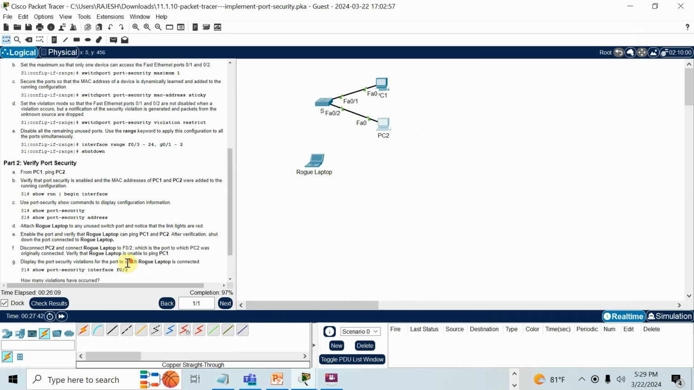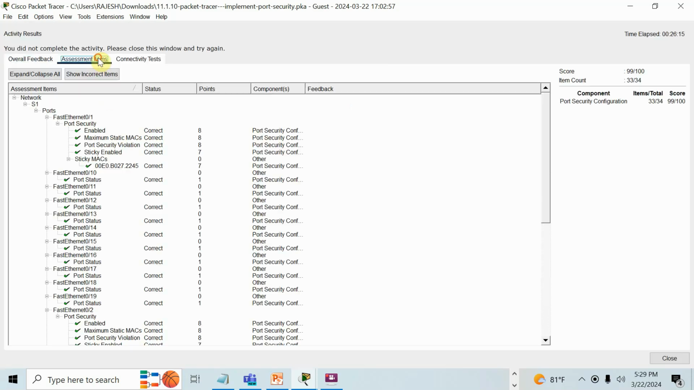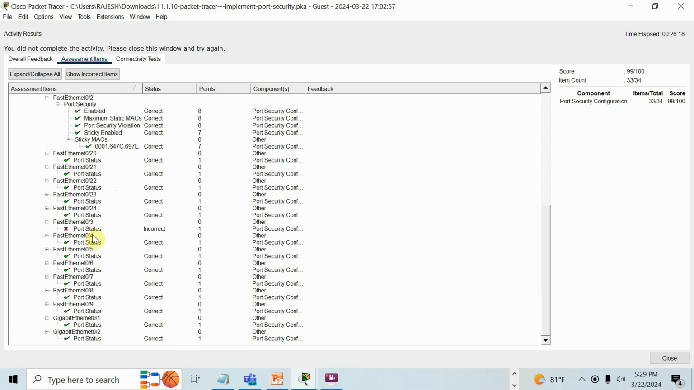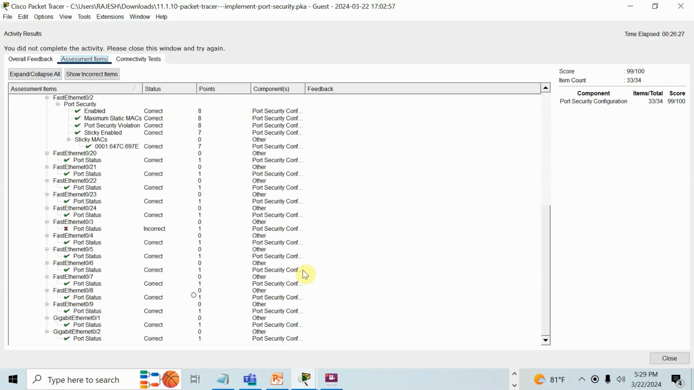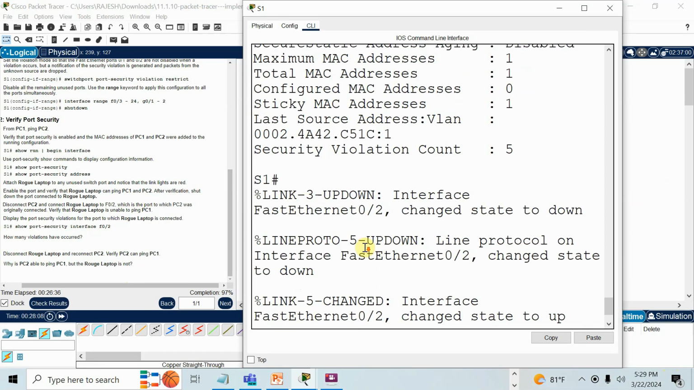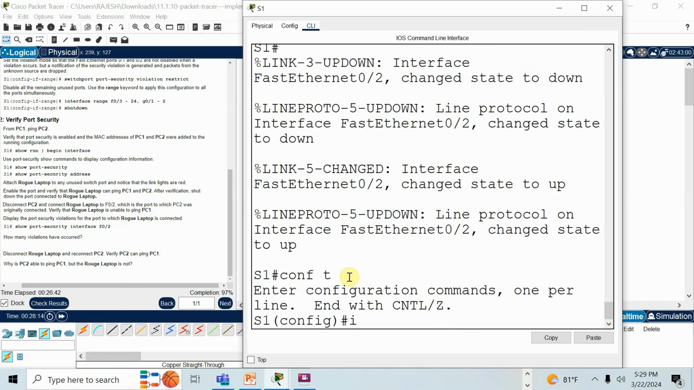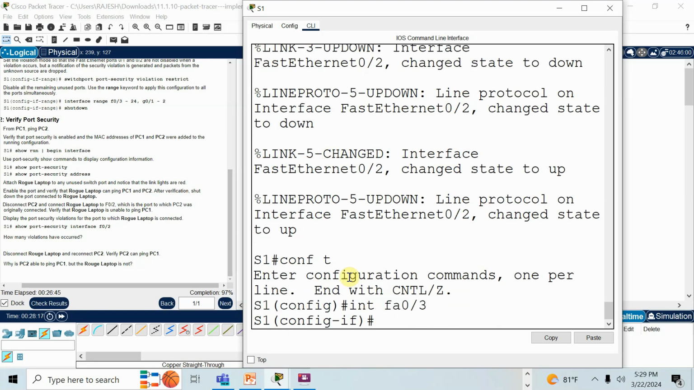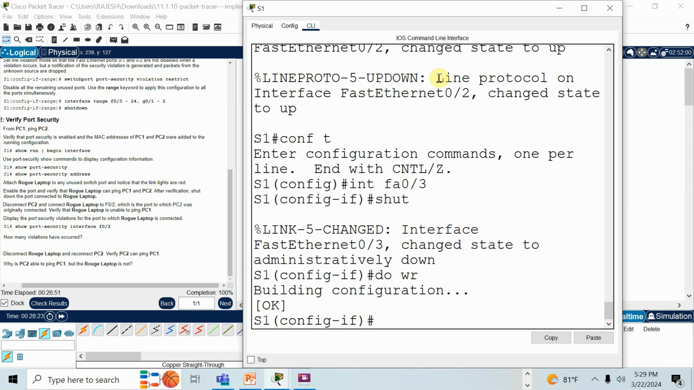This is done. Now let me see why it is showing 97%. What's the mistake I made? Let me check here. Okay, Fa0/3. I have to turn it back. I think in between we made Fa0/3 no shutdown. We have to go back and shut it down again, because once you have connected the rogue laptop and tested everything, then you can shut the port down again. What was the port number I connected? Fa0/3. So go here, configure terminal, interface Fa0/3, shutdown. Now it's 100%. This is how you test the port security.